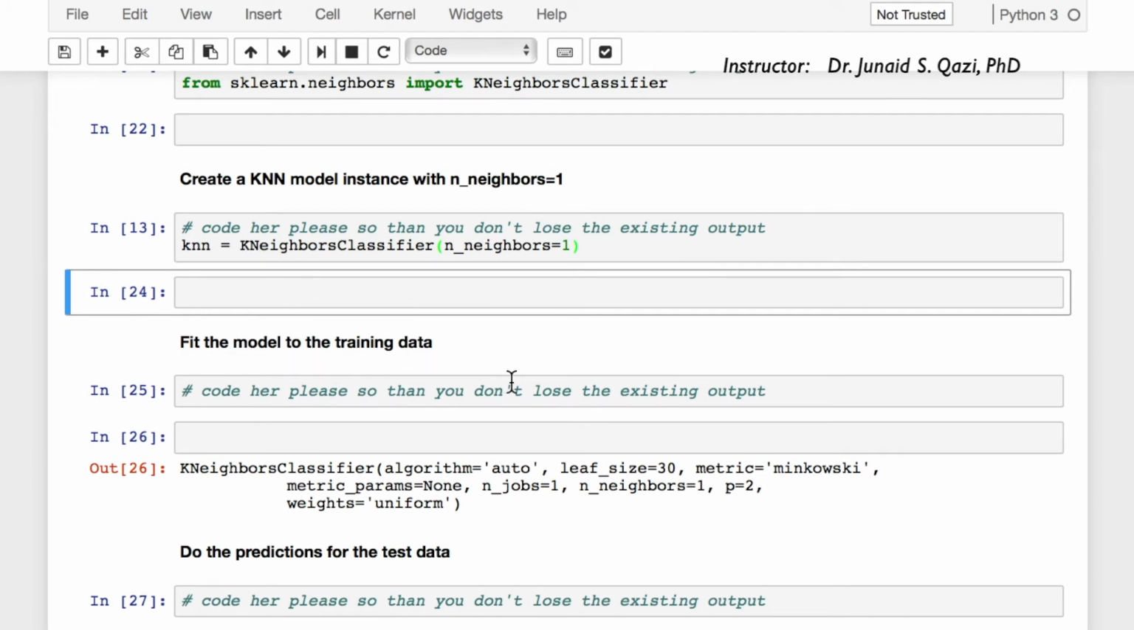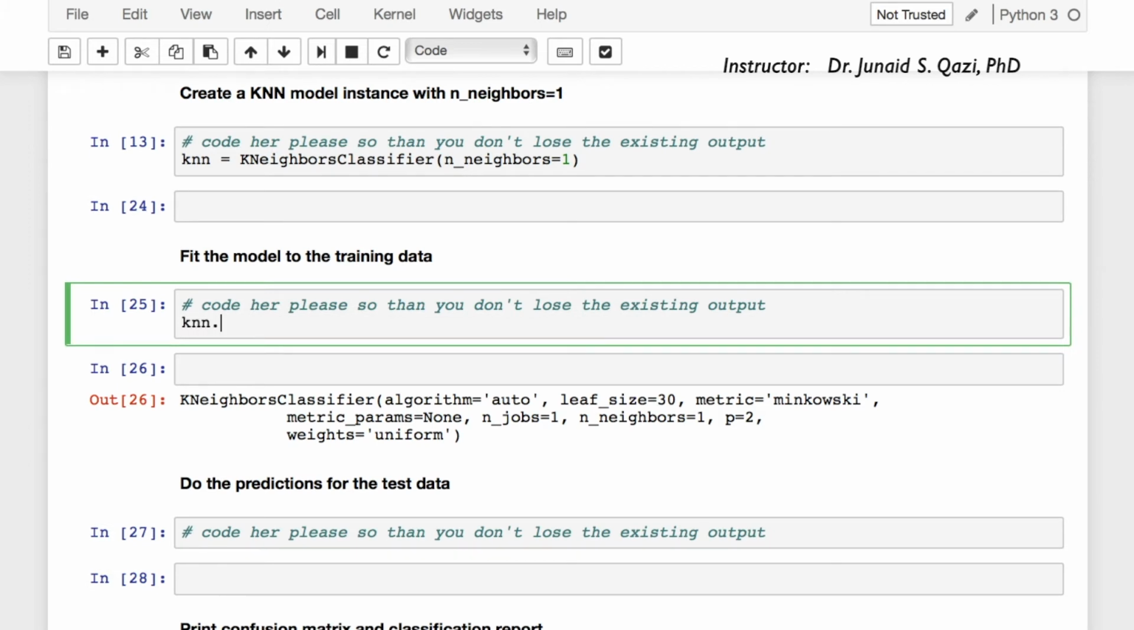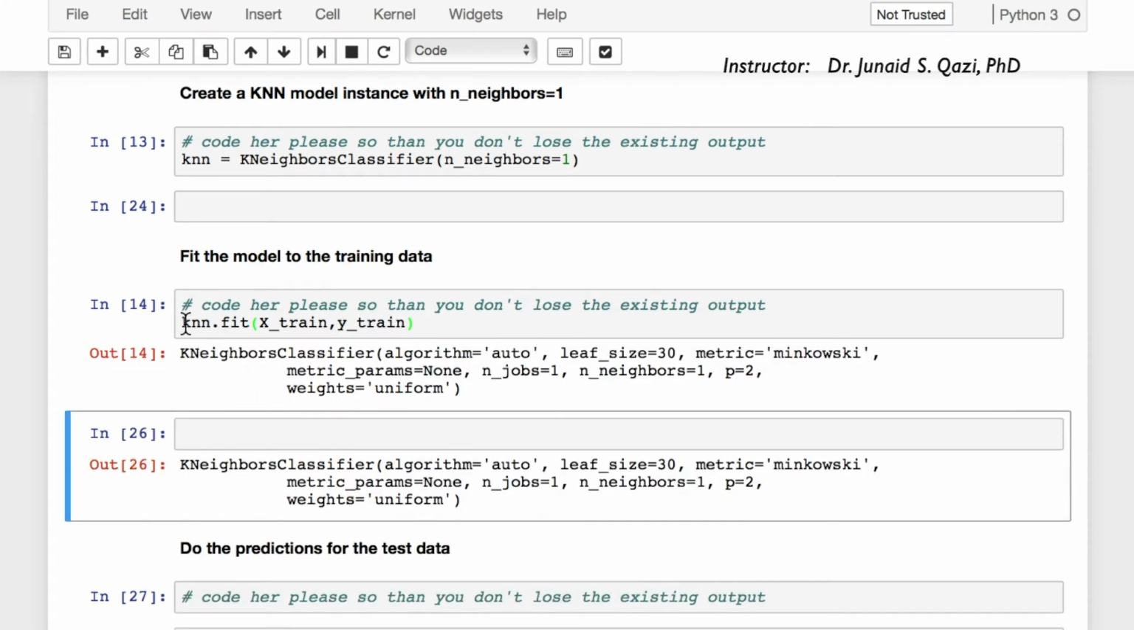Fit the model to the training data. Let's use this knn.fit and our training data is xtrain and ytrain and run this cell, and here we have trained our model on the training data set.